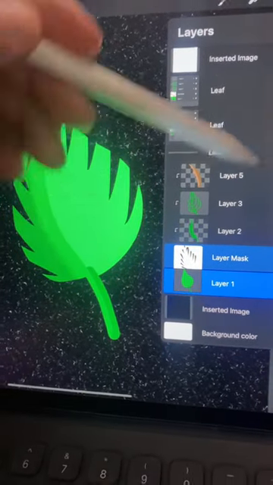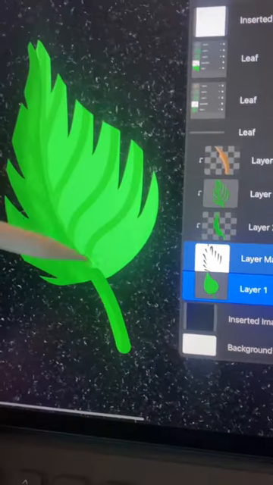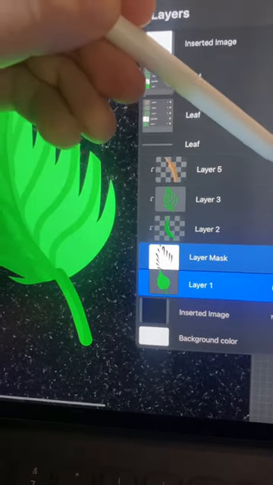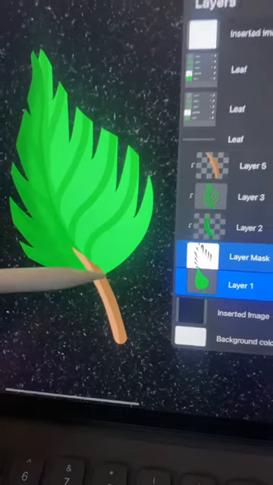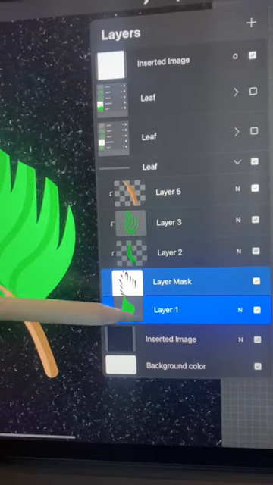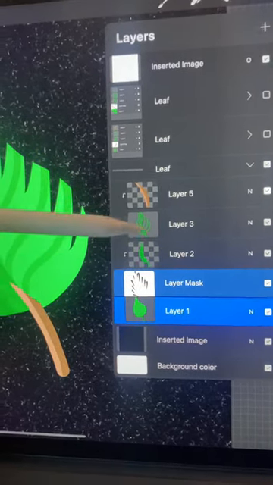This added some shading. Here I added some more lines in the leaf. And this clipping mask finally adds the stem brown. So that's how you use a layer mask and clipping mask all together.